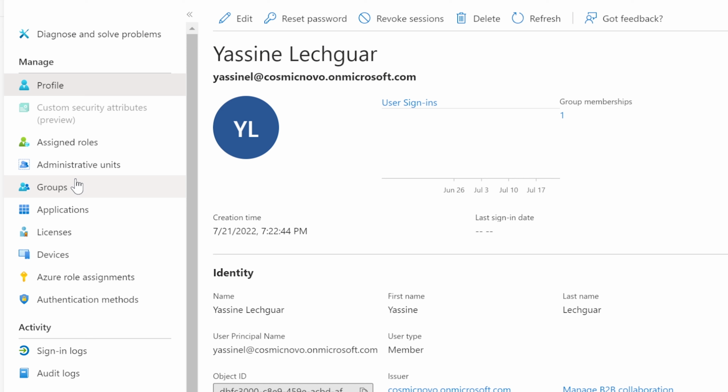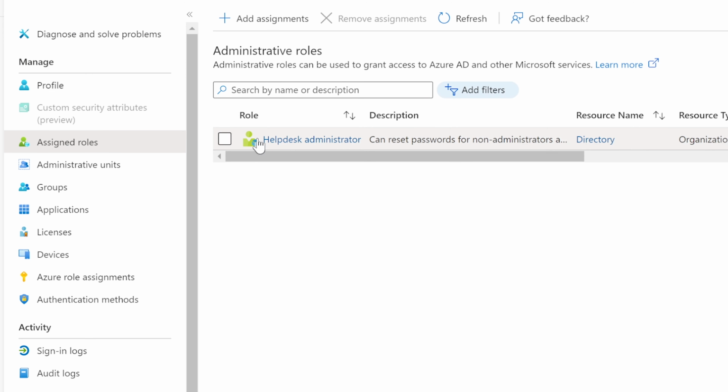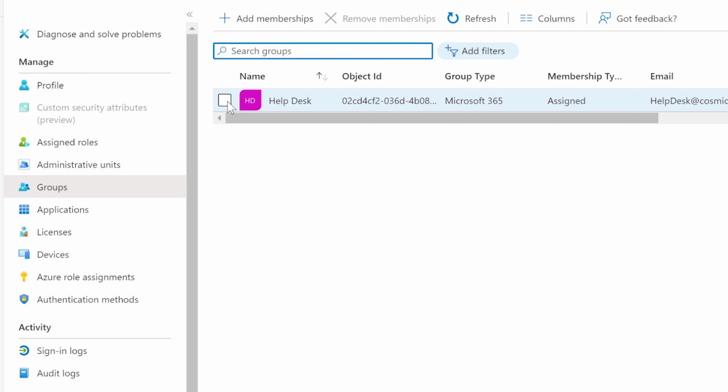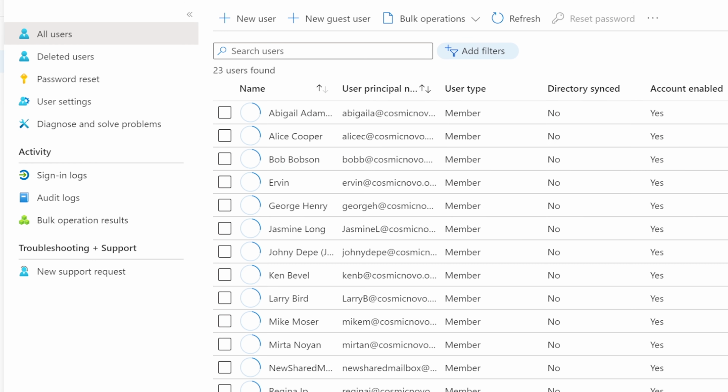This is just us double checking our work. So we're going to check assigned roles. Here it is, help desk administrator. And we're going to click on groups here just to see, and there it is, help desk. So we've set them up, right?